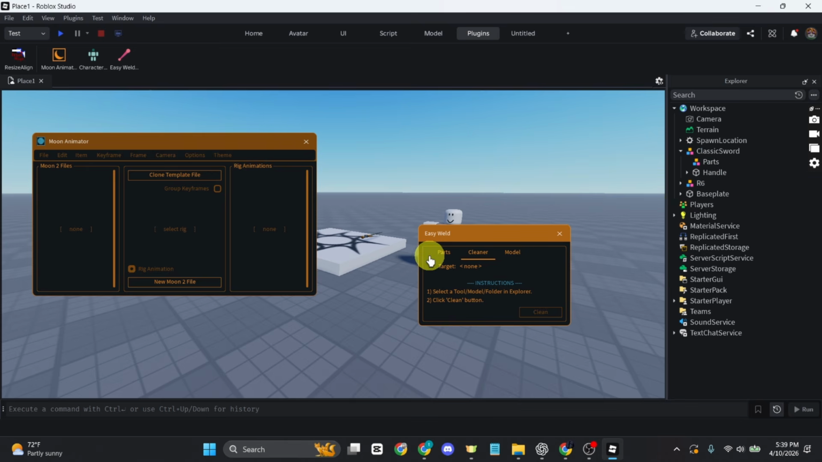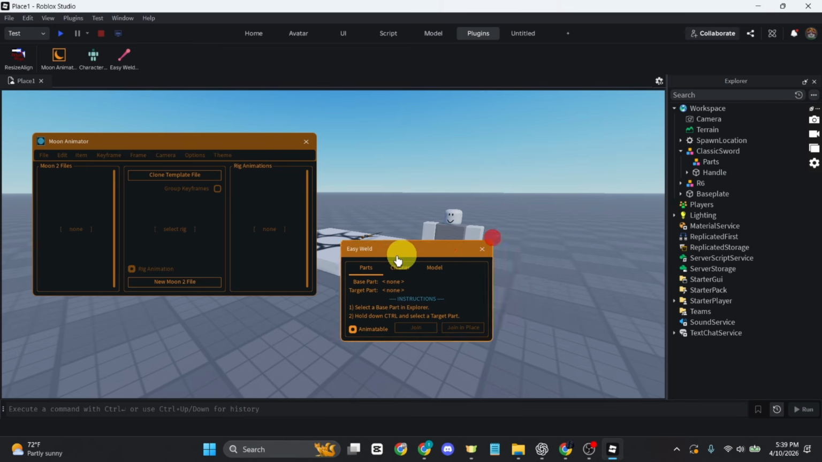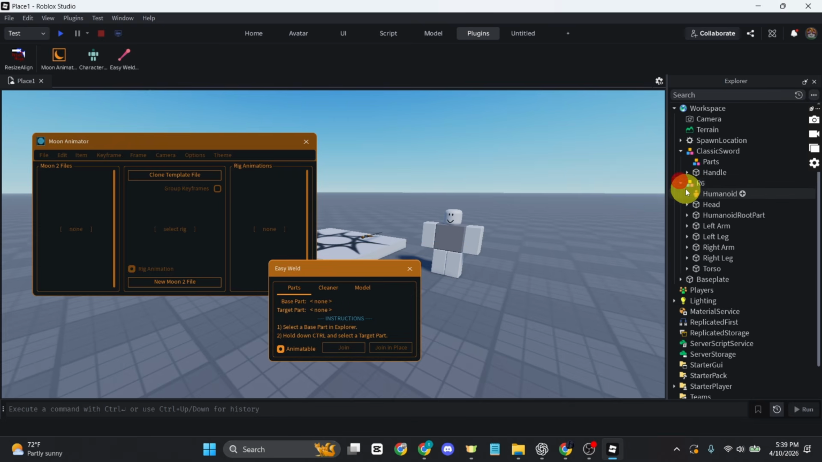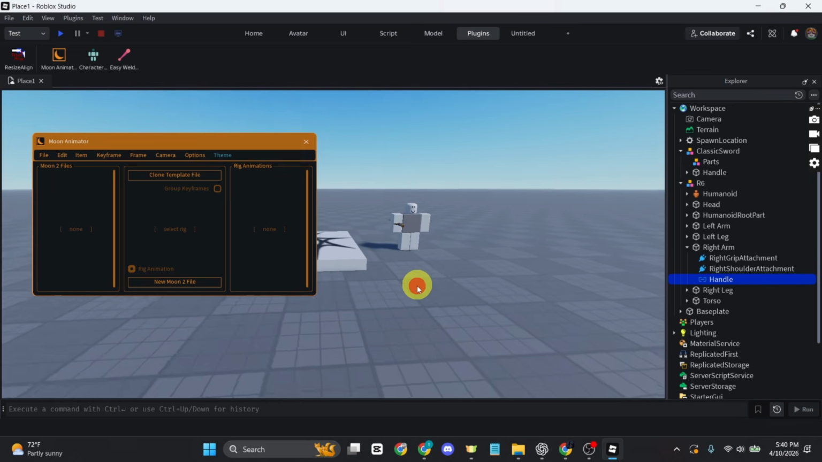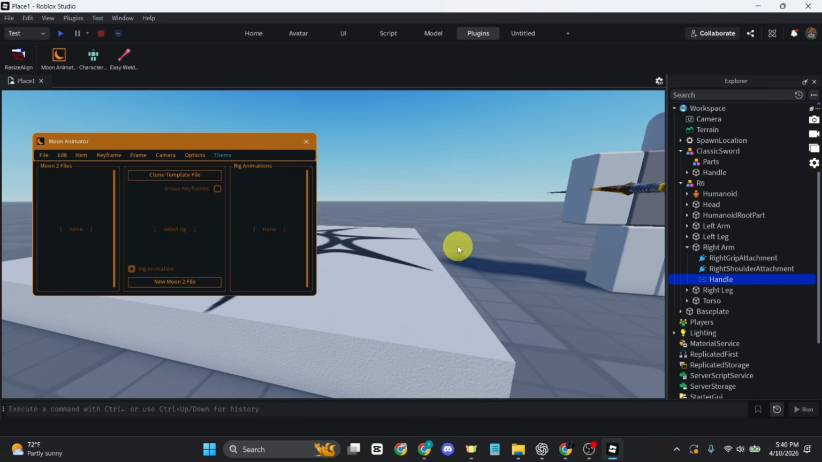And once you have done that, just go to the parts section and first make sure to expand the R6 models and choose your part where you want to carry the sword, which in my case I want to carry it in the right arm. So I'll just select the right arm and press the Ctrl key on my keyboard and select the handle of the classic sword. So I'll just click on handle and click on join. And now once we have done that, you will see we have successfully joined it with the character.